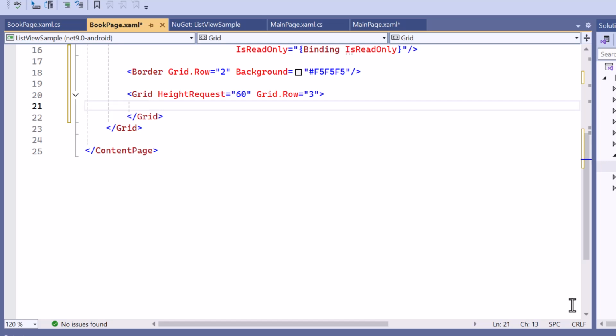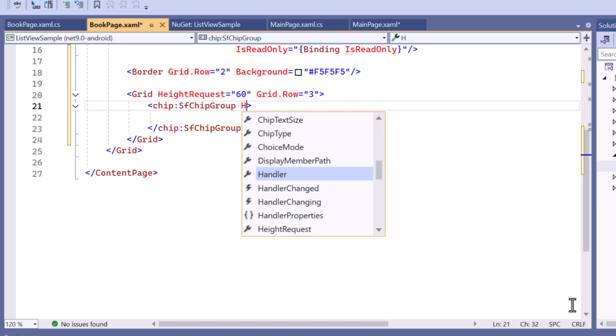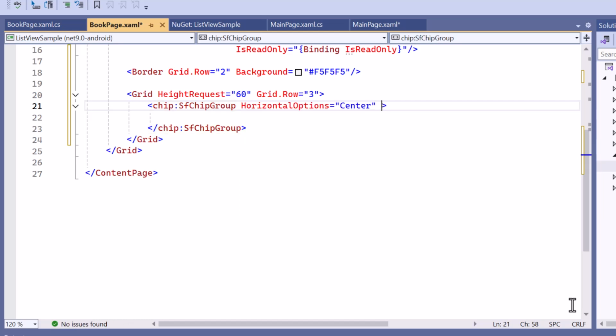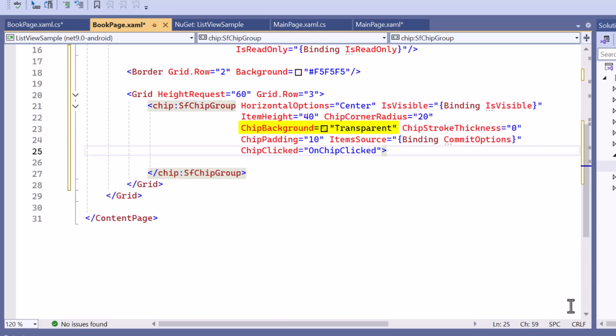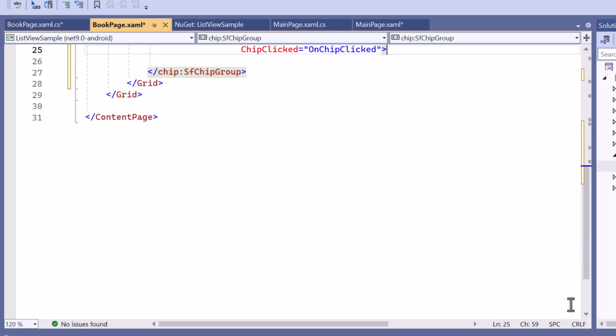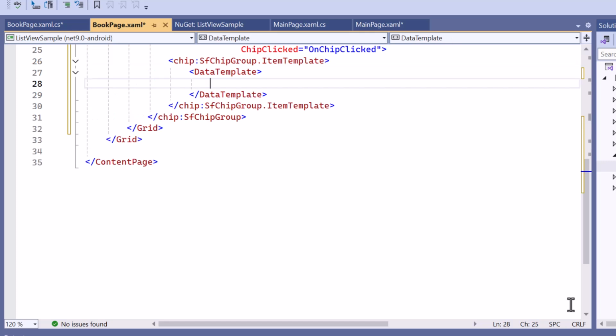Inside this grid, I place a chip group to display a set of interactive action chips. It is horizontally centered and is only visible when the isVisible property is set to true. Each chip is styled with rounded corners, a transparent background, and no border. The chips are populated from the commitOptions collection and trigger the onChipClicked method when tapped. Each chip is defined using a data template.